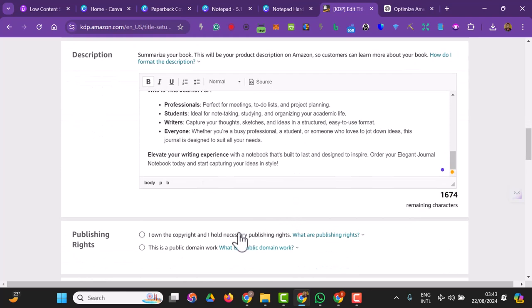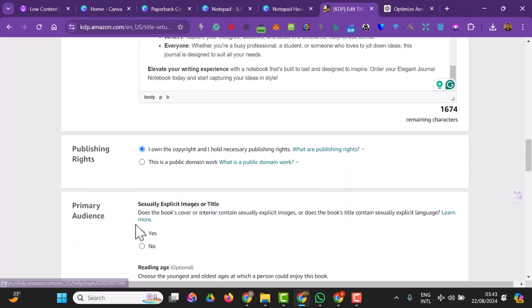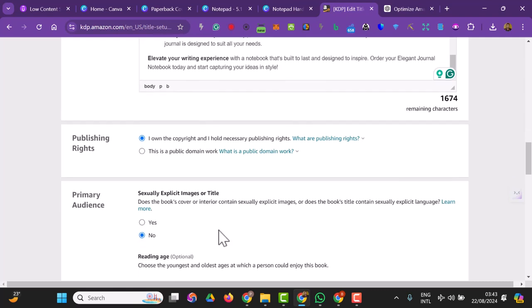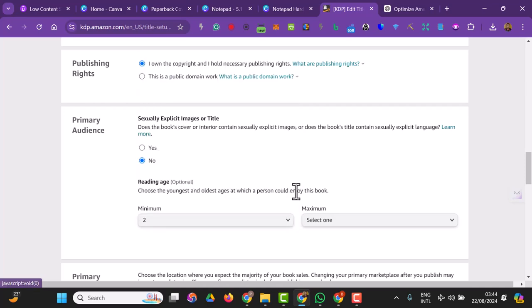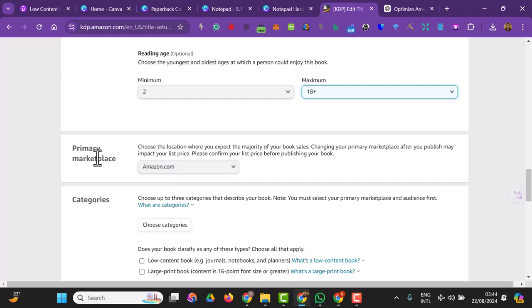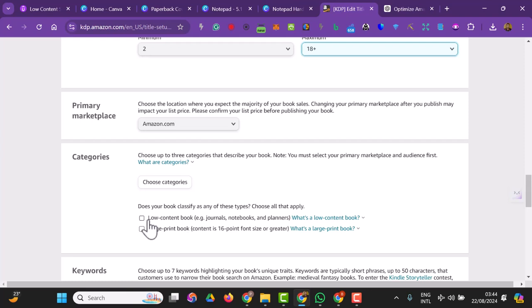Here we have this. Then I own the publishing rights, the copyright here. I'm going to choose I own this. And no, to this primary audience, sexually explicit images or title, no. And the minimum age should be, let's say, from 2 to 18 plus. Yeah, so let's make it this way. And the primary marketplace is amazon.com. Leave it at that. And for your category, you choose low content book and you choose category.